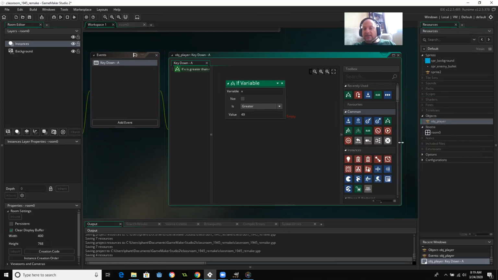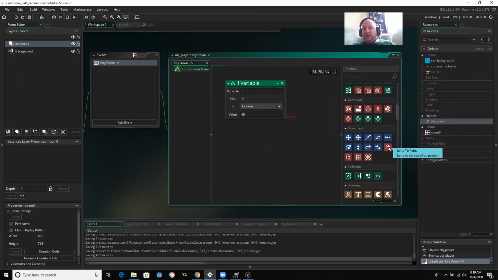So to do that, I have to go down to move. Where are we? And I'm going to find jump to point. Now in GameMaker 2, when you do an if statement, you want to attach it right here, and then that will say, okay, if this is true, then do this. Otherwise, it's going to move on and not do any of this block of code. So what I want to have happen is if I'm not going off the screen yet, then I want my X to decrease by 4, relative.